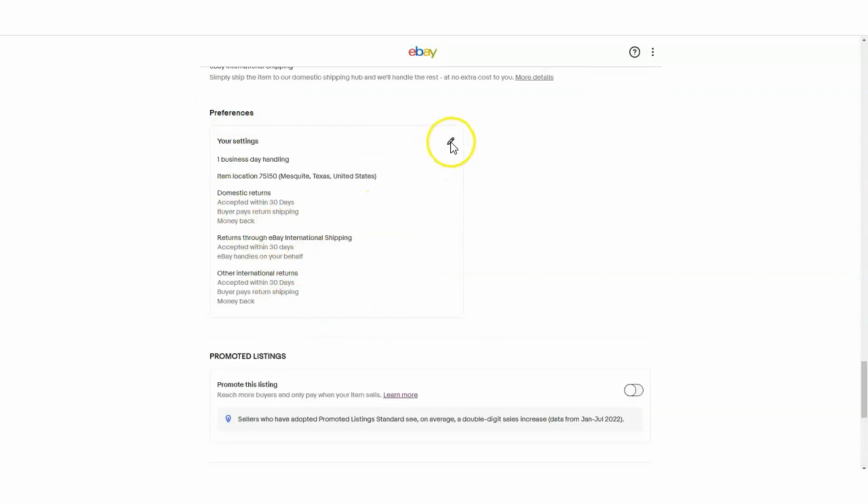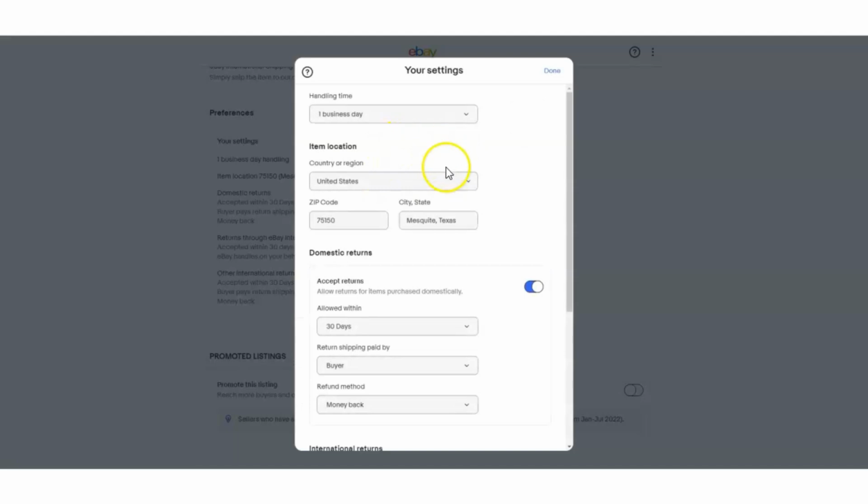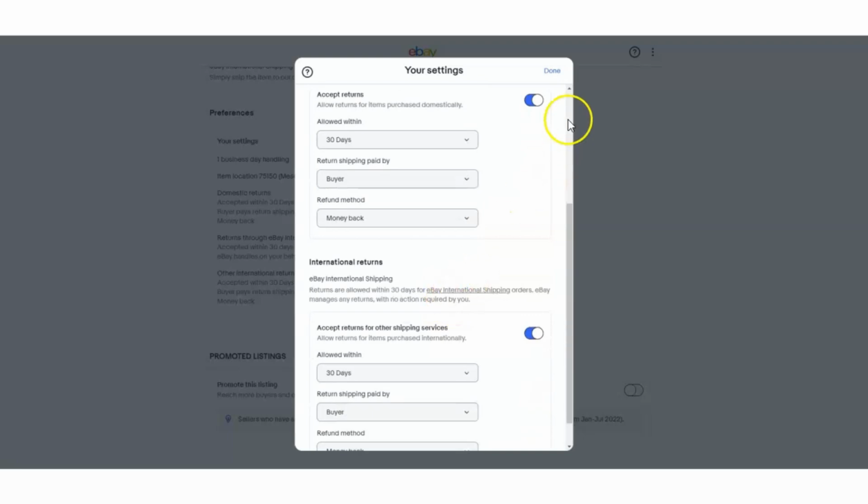Then we get to preferences. If you click this pencil icon right here, you can edit any of your shipping and selling settings. Just make the changes you want right here and click done.